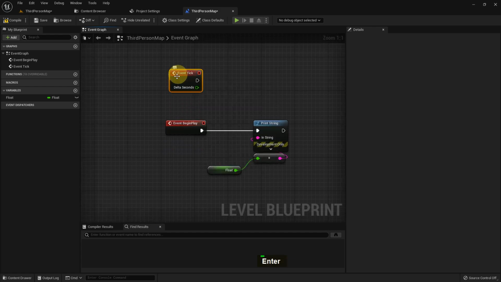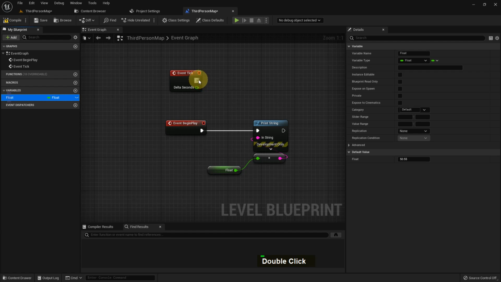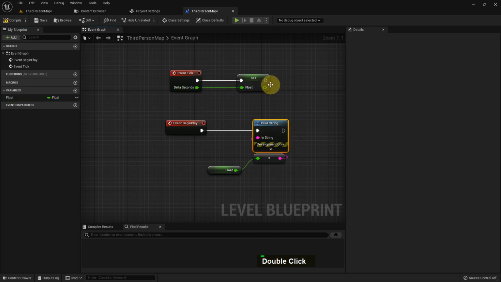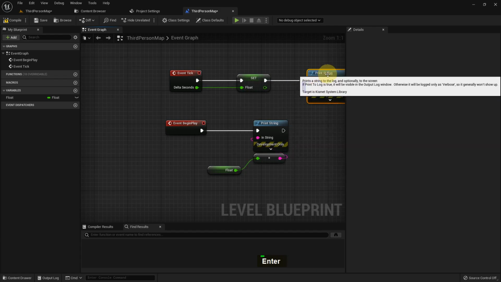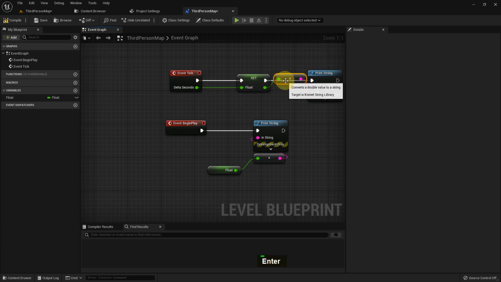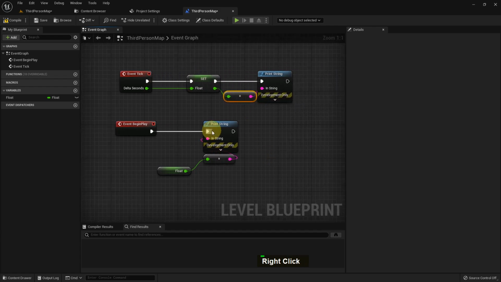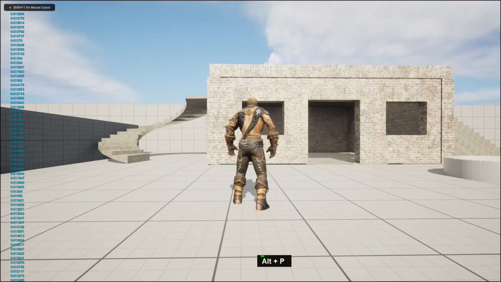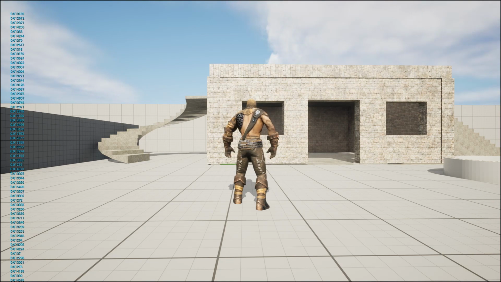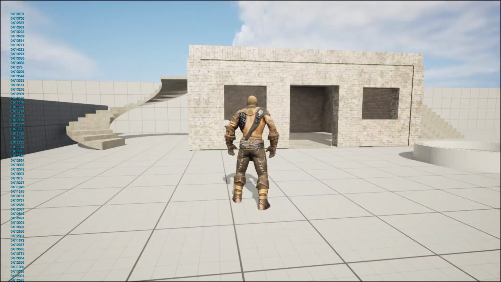So now we can add other things and test it. I add Event Tick, and I add float as a set, and I add delta seconds, and I add print string here, and add the print string value to the float. Now if I play, it will show delta seconds every frame. You can see 0.012, 0.01234, something like that, and it runs after every frame.